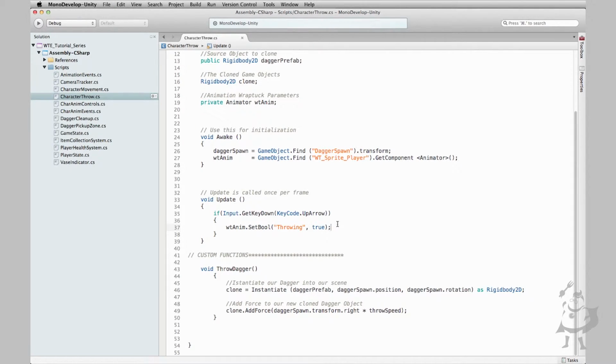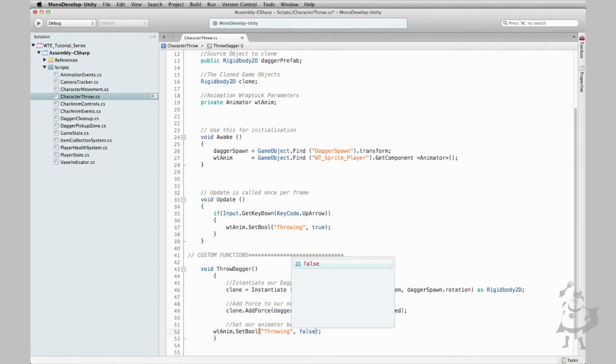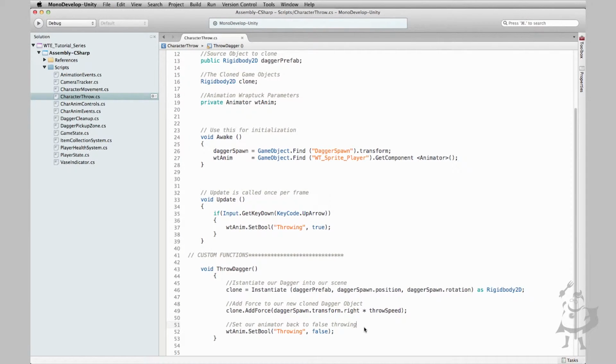So now what do we need to do? Now let's think about this for a second. We now have it so we've called our animation to throw to be true whenever we hit that up arrow key. But we need something to tell it to go back to false so we can go back to our idle after he's thrown, right? So let's go into that throw dagger function here, which we're going to be calling. And let's say set our animator back to false throwing. Okay, so let's just go like this. I'm just going to save a little bit of time. Copy that, and let's paste this and set it back to false so we can go back to our idle once we've instantiated that dagger. Awesome, so that's all set up and good to go.